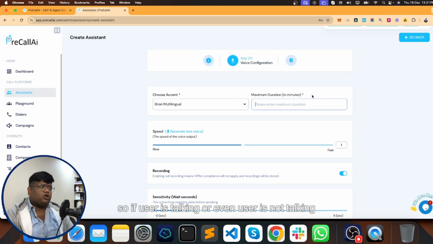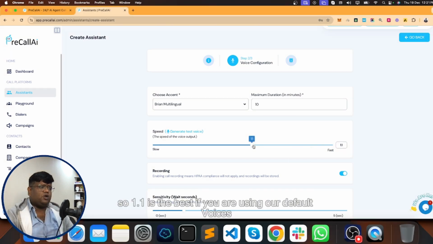Okay, this is the maximum duration of our calls. So if the user is talking or if the user is not talking, we have to pass the maximum duration of the call, let's say 10 minutes. So if it goes beyond the 10 minutes, AI will cut the call automatically. I can just put the speed of the voices, how fast it will talk when the user talks.